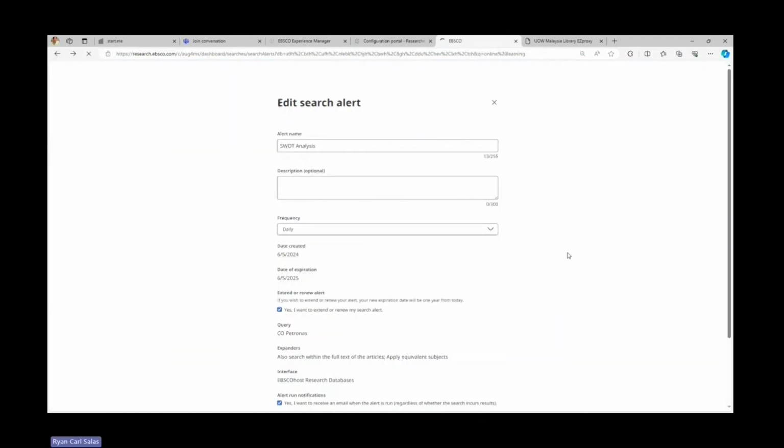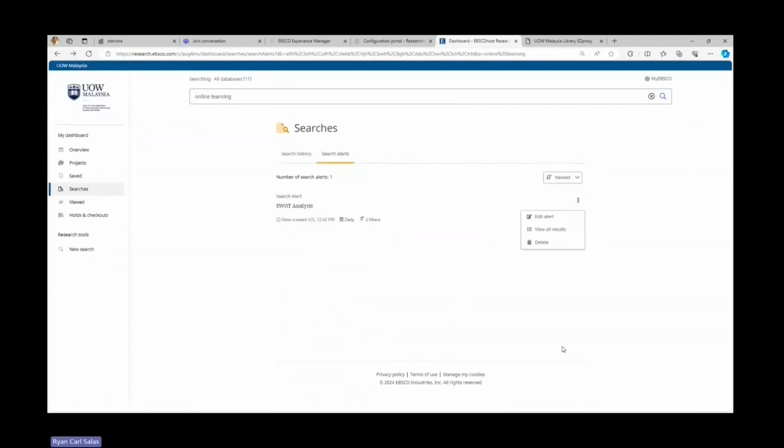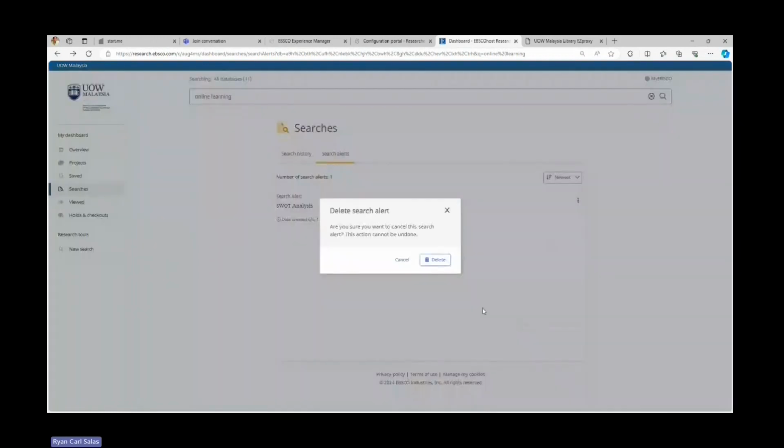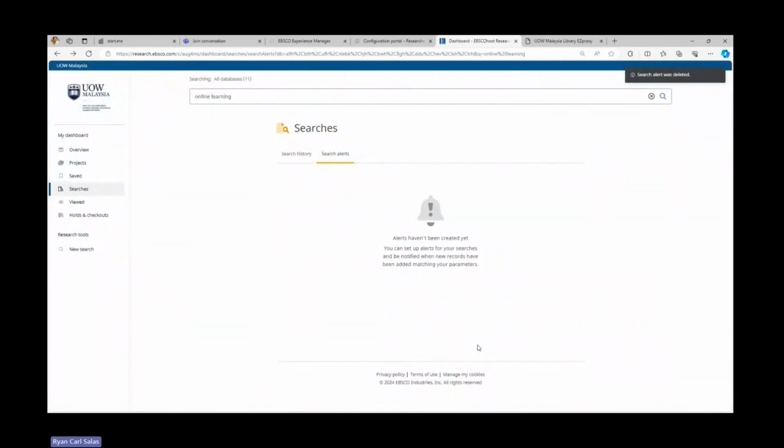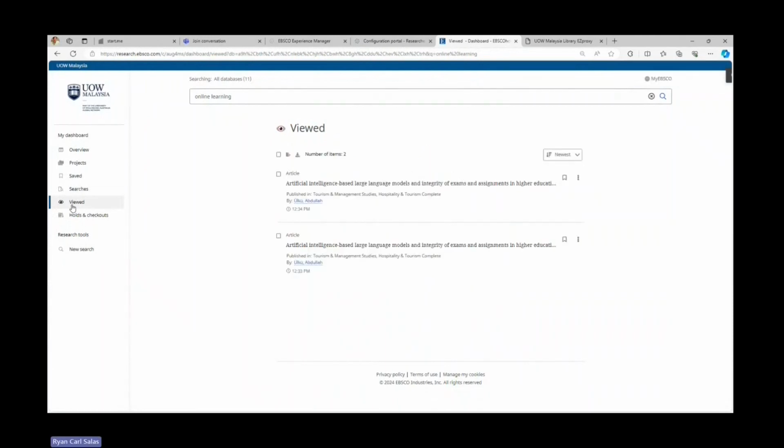All right. So aside from that, you can also delete an alert. If you want to stop our system from sending you notifications, just click on the three dots and then click on the dustbin icon to delete. Now the viewed here will be for the recently viewed items. If you open a detailed record, you'll be able to view those items in your viewed.